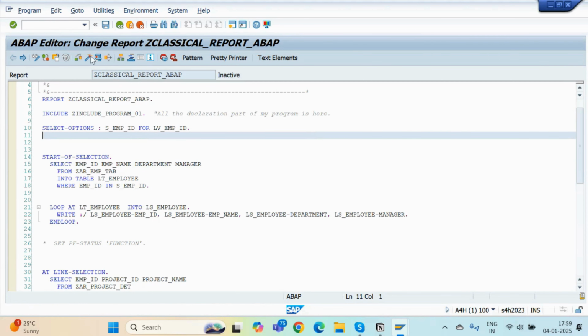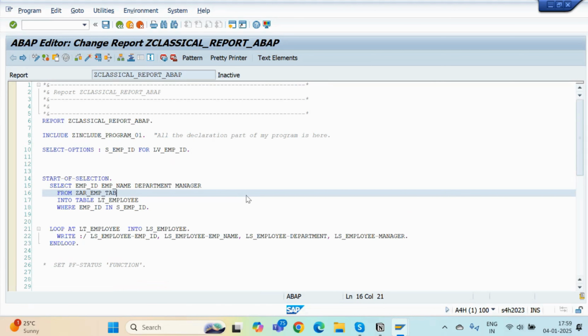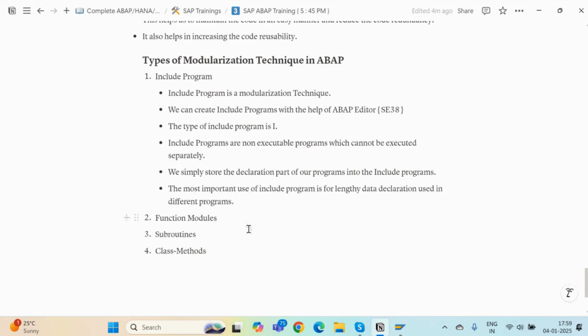After that, select option, and then in the start of selection event, we have written some code to get the output part, which we are seeing here clearly. So the same thing we can do for any other purpose also. Just what we need is our declaration part. Then we have function modules.